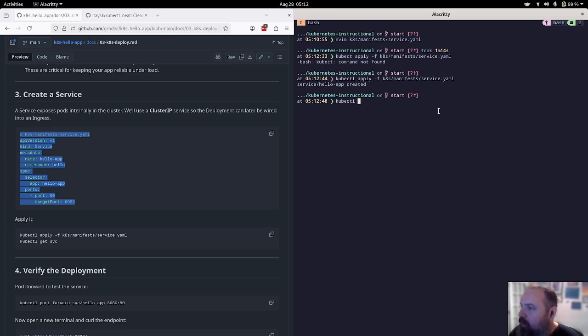kubectl get services. The dash n is just the namespace that we're in because I don't want to see everything else that's going on. So that's really all that's going on there. We don't have our external IP, obviously. We do have the internal. And we're going on port 80 now. So happy. Got a nice little cluster IP.